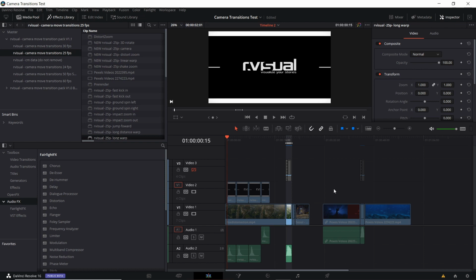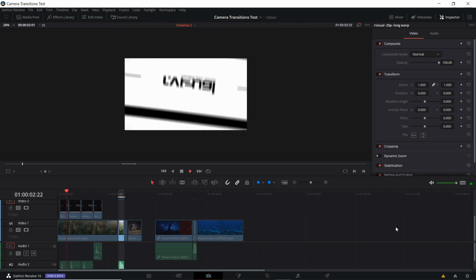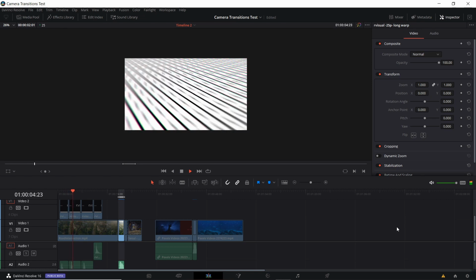However, if you want to create a more interesting transition, it can take you quite a bit of time in order to generate that in the Fusion tab using node compositions. So with this visual pack by rVisual, you can get access to a bunch more camera-based transition effects. So if I go ahead and hit play on the timeline, you'll be able to see previews of the visual effects before you actually add them to your timeline clips as a transition effect.